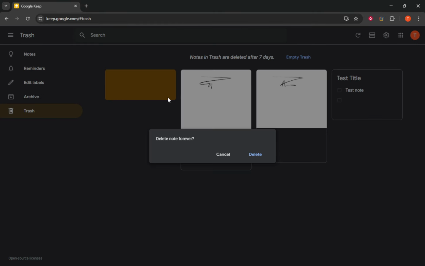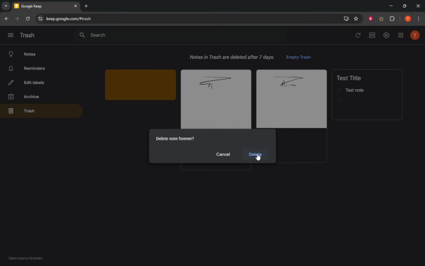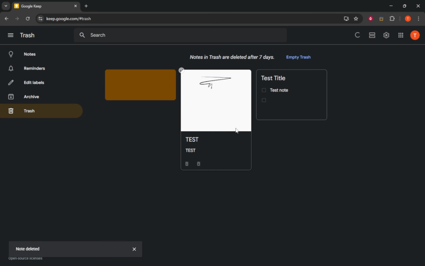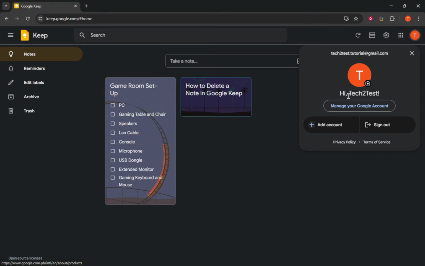A few quick tips to keep this smooth. If you don't immediately see your note in trash, give the page a moment to refresh. If you're organizing a lot of notes at once, it can be helpful to restore first, review the content, and then delete again if needed, so you're absolutely certain. And if you're working across devices, remember that changes sync to the same Google account, so anything you delete on the web will also be reflected on your phone or tablet.